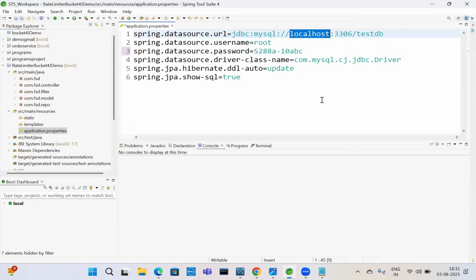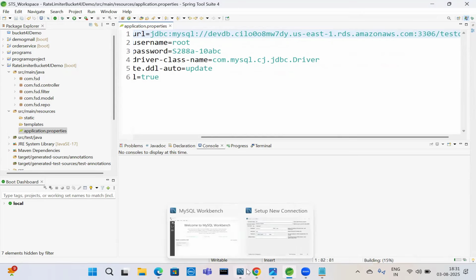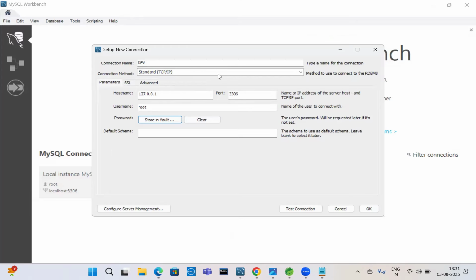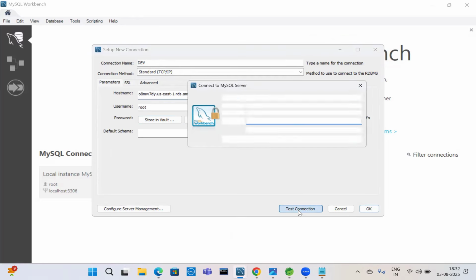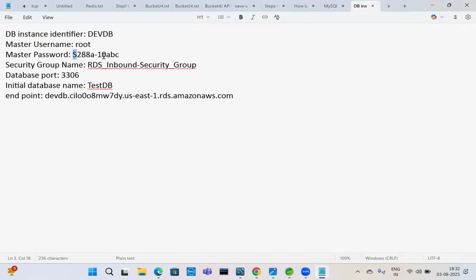Then replace it in the code instead of localhost. Just replace it, Control S to save. Same here, instead of the IP address, the host name, just replace it. Test connection, it must be successful. It is asking for the password. So this is the password.